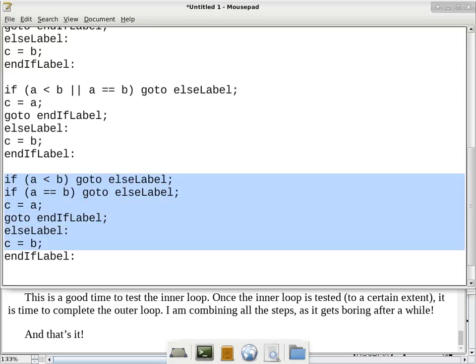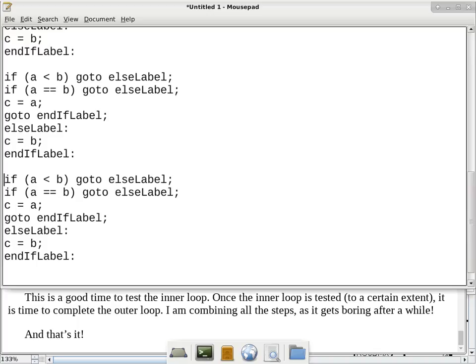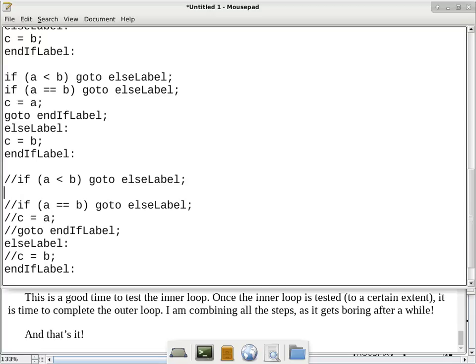So to convert this into assembly, let me do this. Copy and paste again, but this time I'm going to comment out all the code here, except for the label definitions, because they look exactly the same in assembly language. So at this point, I'm ready to actually do it in assembly. Okay, so if A is less than B, go to else label. We can do it in two instructions in assembly.